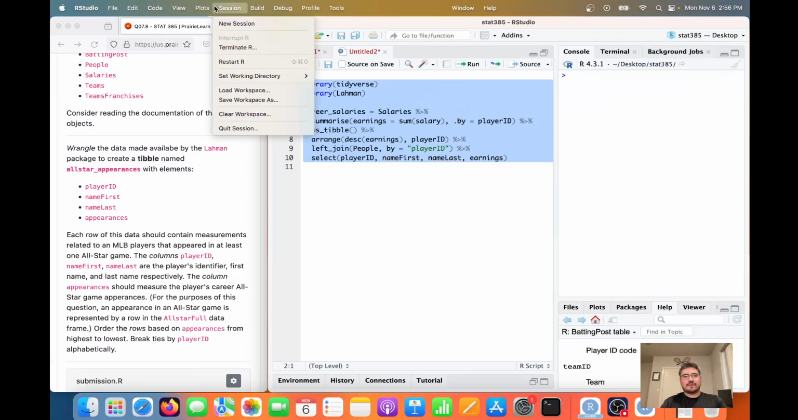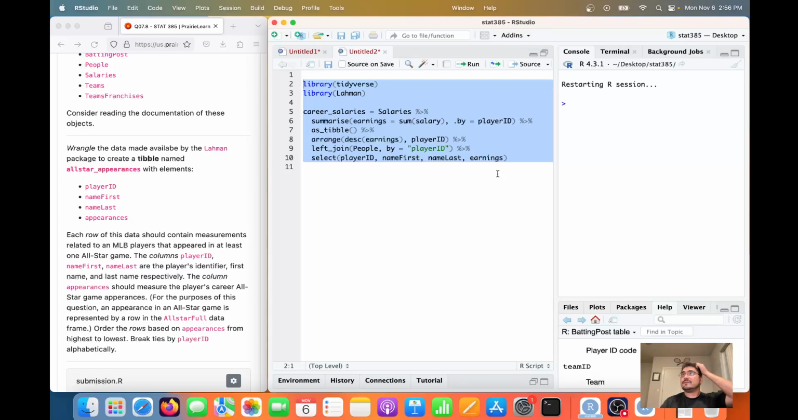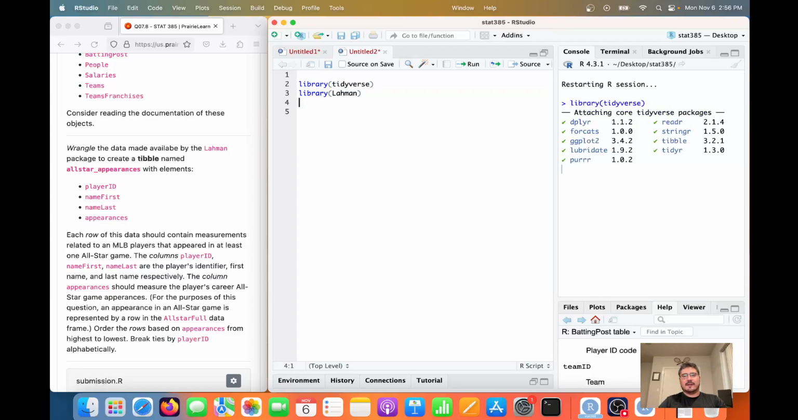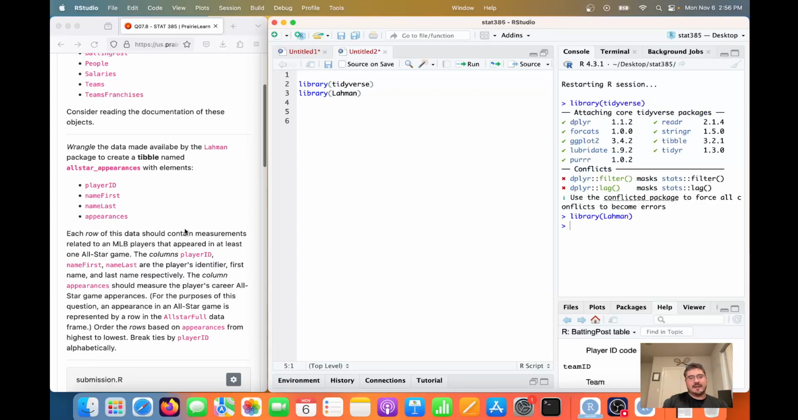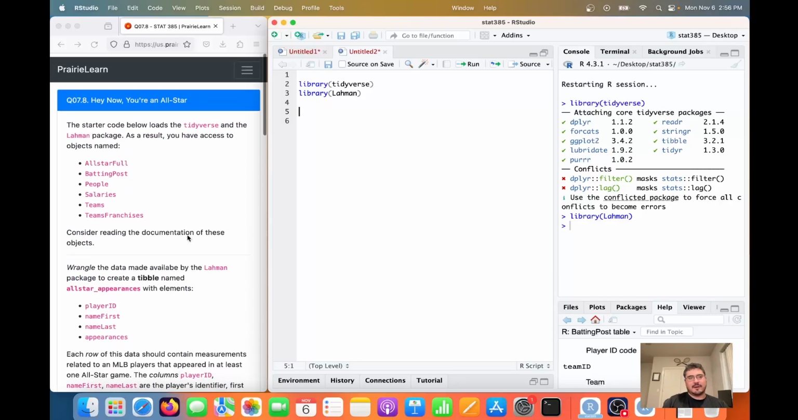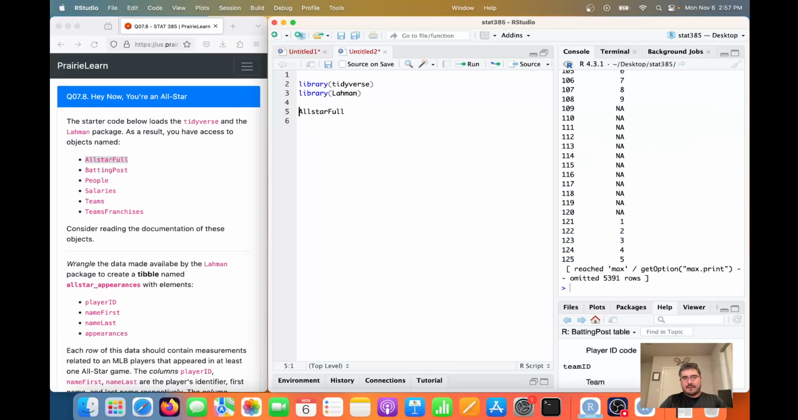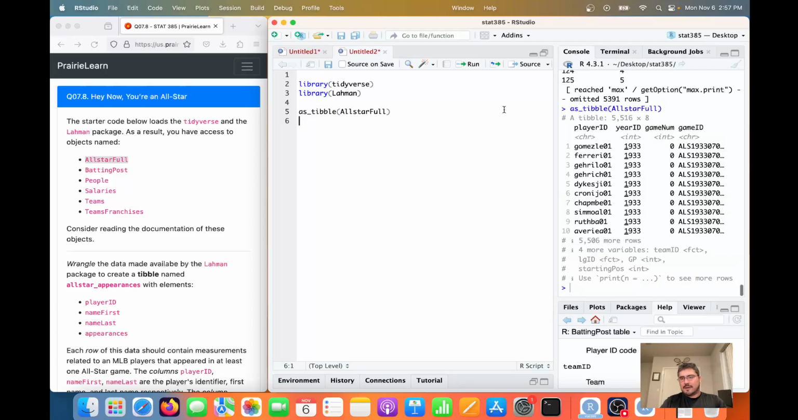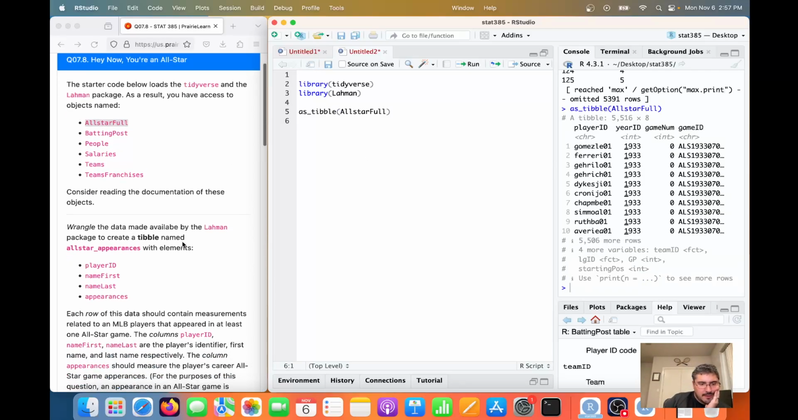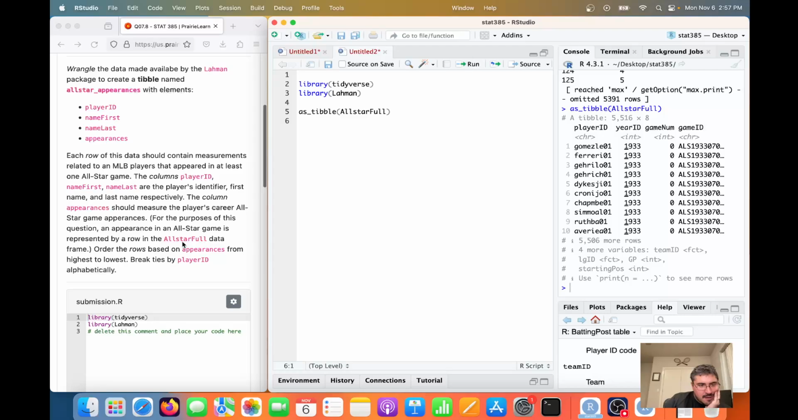Okay, so we want to clear R, restart R. Okay, so we'll load in the packages again, and all-star full, need that. All-star game goes back to 1933. Doesn't go back to 1871. Interesting. Appearances from highest to lowest. Still need name for.